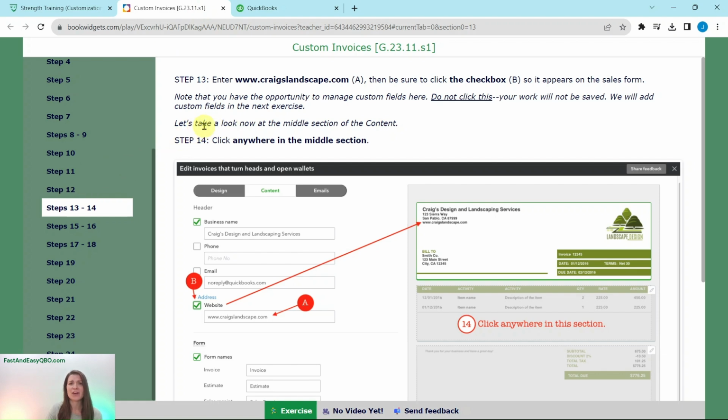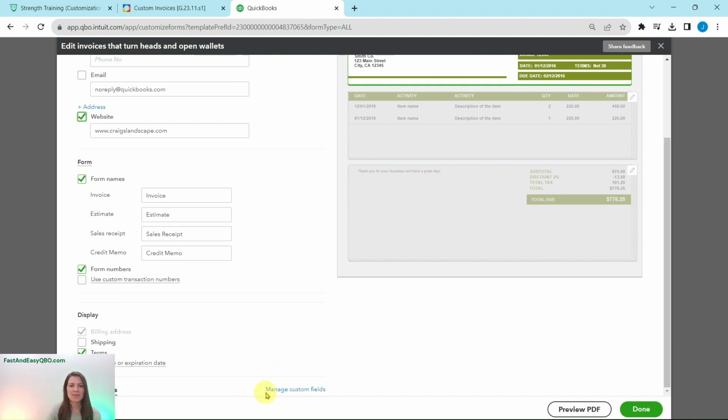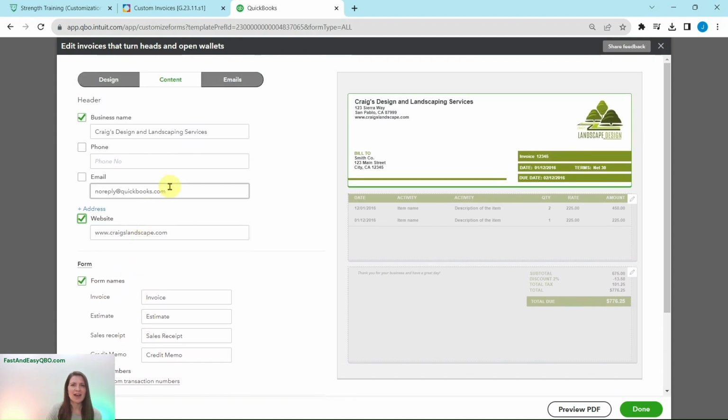Now let's take a look. I'm sorry. Before that, note that you have an opportunity to manage custom forms or fields here. Please do not click on this. Your work will not be saved. We will add custom fields in the next exercise. So that is all the way here at the bottom. Don't click on this link. We will do that in the next exercise. But it is good for you to see kind of if you scroll all the other things that you can add to this top section here.